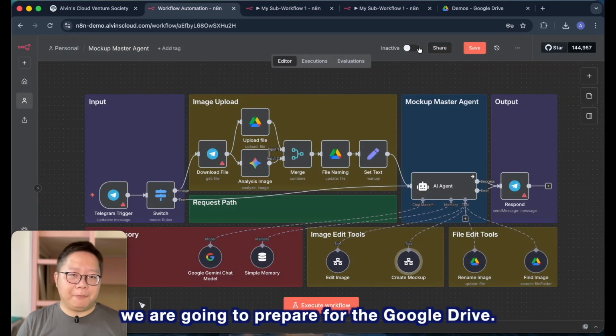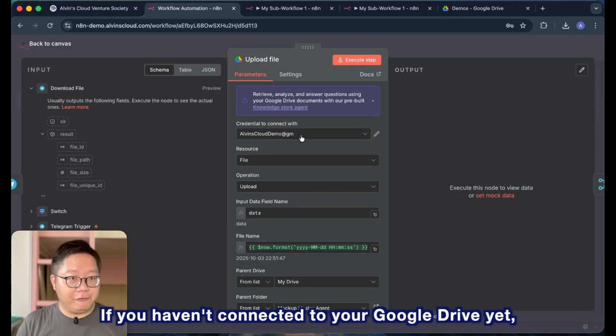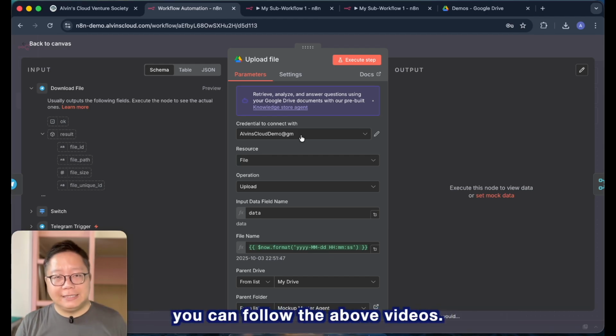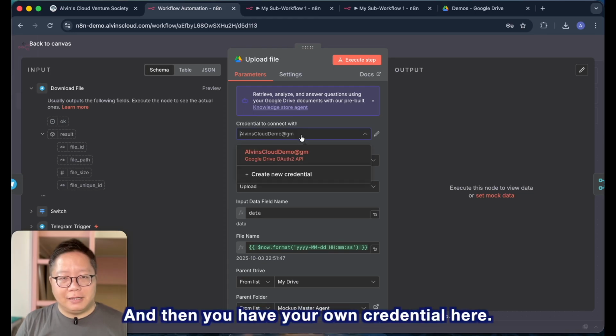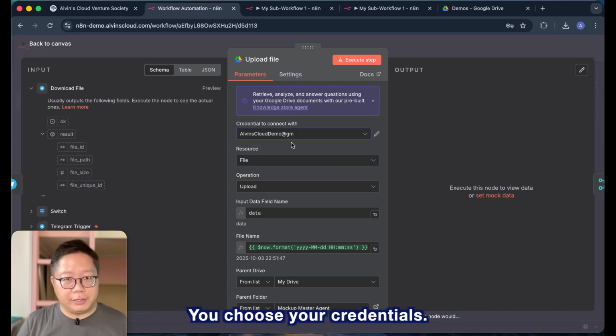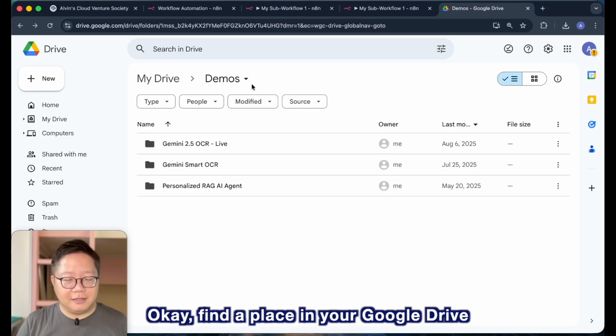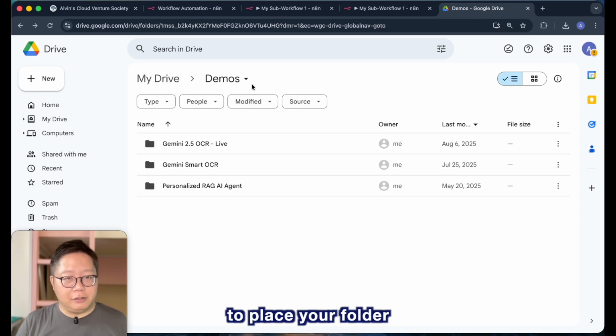Now, for the next step, we are going to prepare the Google Drive. Let's click on this Google Drive. If you haven't connected to your Google Drive yet, you can follow the above videos, and then you will have your own credential here. You choose your credentials, and then we need to go to your Google Drive and prepare something. Find a place in your Google Drive to place the folder that n8n will work on.